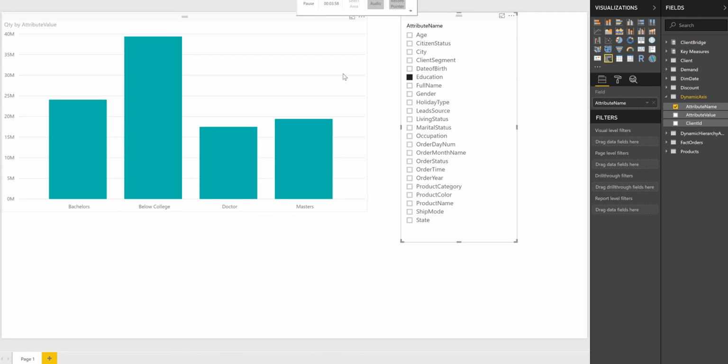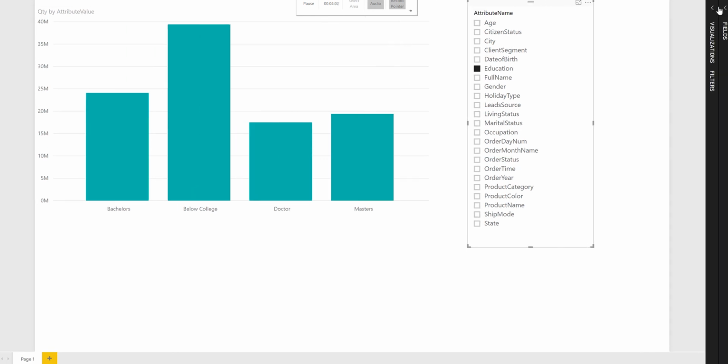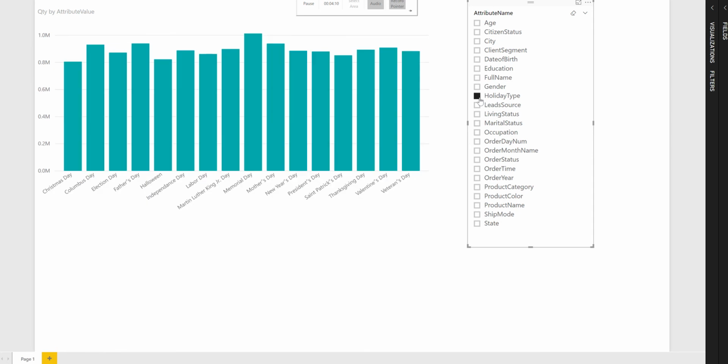I'm this user that got this report shared to me. I'm in view mode only, so I'm not going to be able to see these fields. And let's say I'm saying, hey, we're in the holiday season. I want to see my quantity sold by holiday type. Let's take a look and see which holiday season is doing best for me. So here I can dynamically change it. As you can see, the x-axis went from education to holiday type.